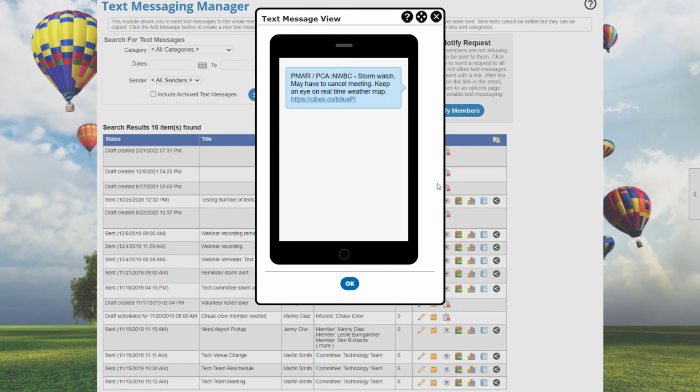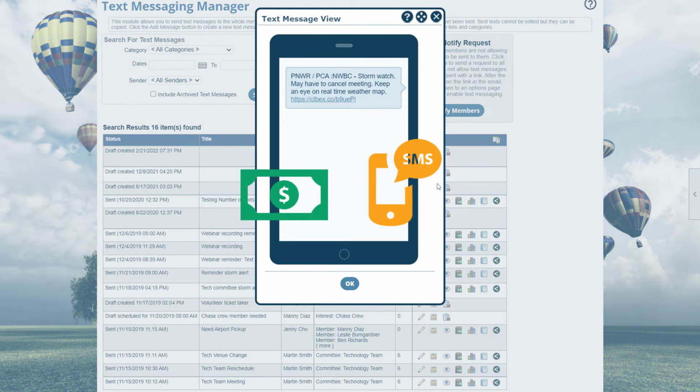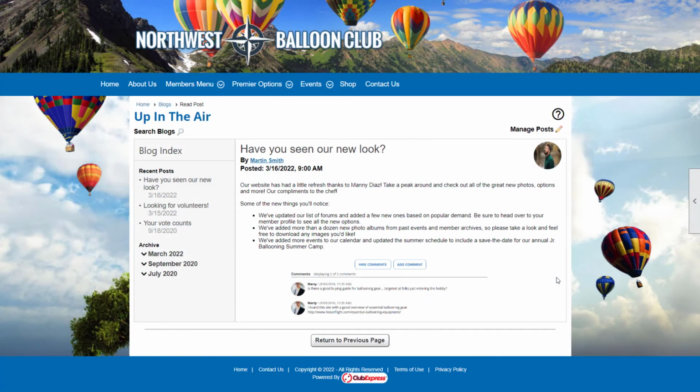You can even include links within your message and track how many messages were delivered. Note that there are additional monthly and per message fees for this option. From the Communications tab, you can enable our Blogs module to allow members to post articles or opinion pieces. Members can subscribe to a blog and even leave comments on a post.